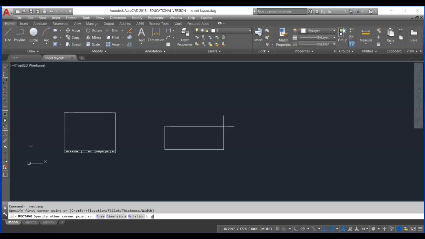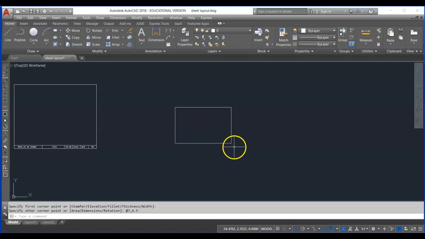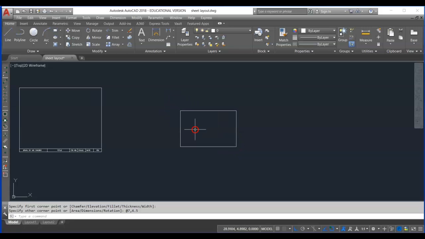I see a rectangle that's 7 inches in X, comma 4.5 in Y. What this does is this gives me a reference point for this bottom corner, and it gives me a reference point for this upper left corner. Okay, so this is how I get started.